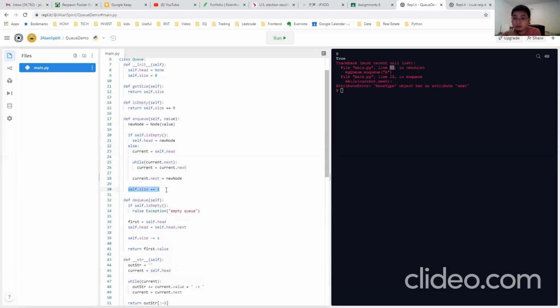But again, look at here. Be very careful about the indentation, okay? This increasing the size by 1 is outside the if else, right? So which means no matter which case, the size should always be increased by 1. Aston, you get that? Yeah. Okay, so now let's run this. It's working.